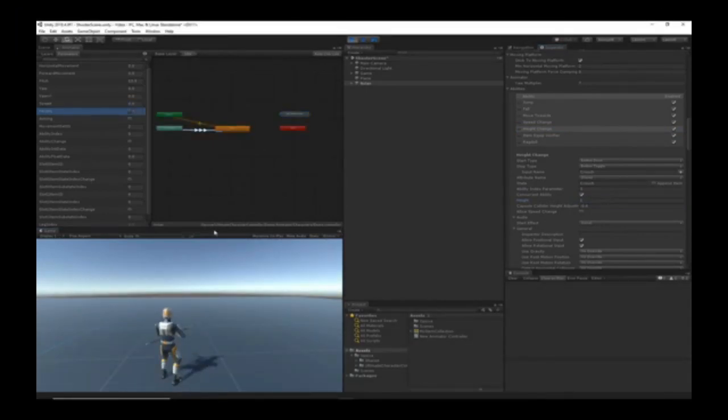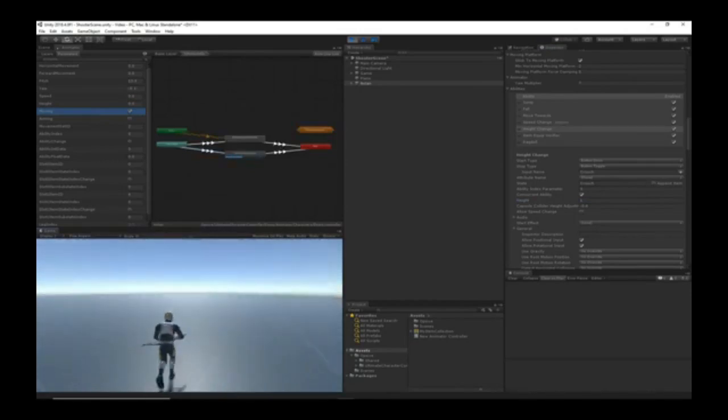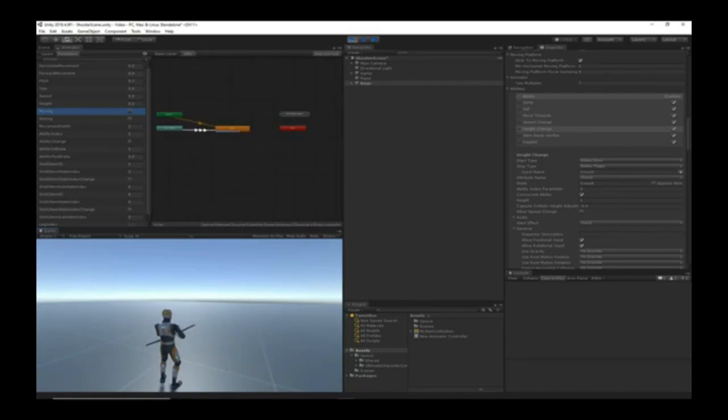The moving parameter gets changed when the character is moving on the horizontal axis. So notice he's moving right now in any direction on the horizontal axis. Moving is going to be set to true. When I am just moving on the vertical axis, such as when the character is jumping, moving will not be set to true at all.